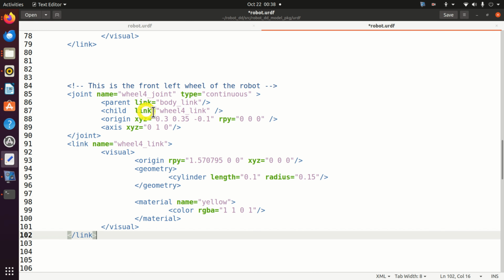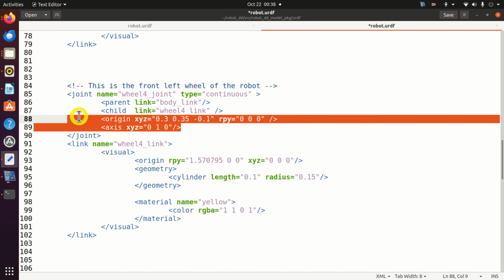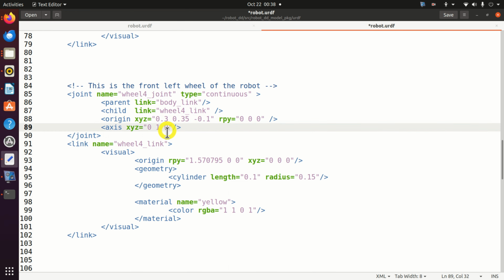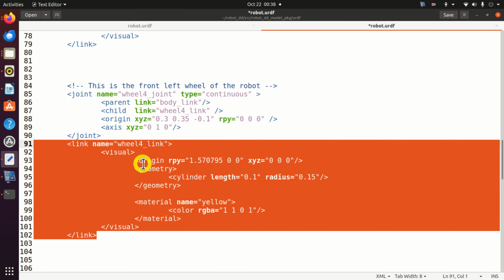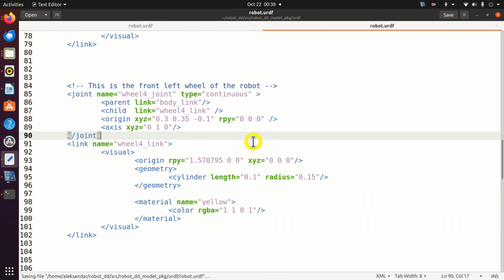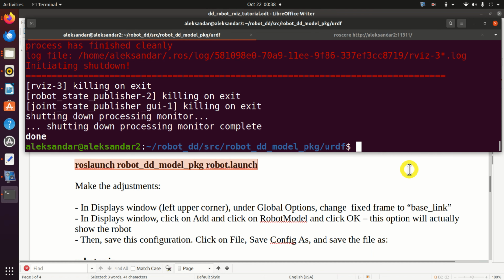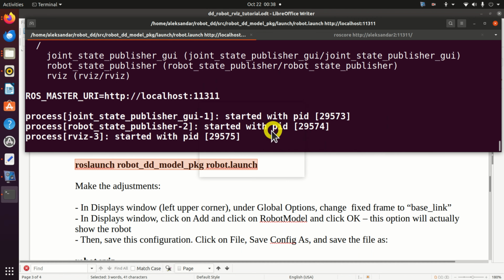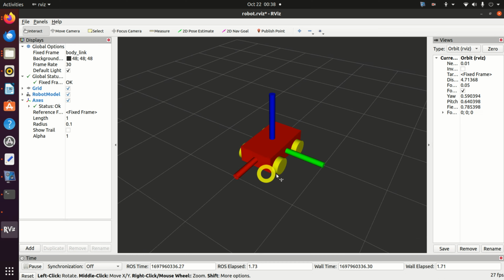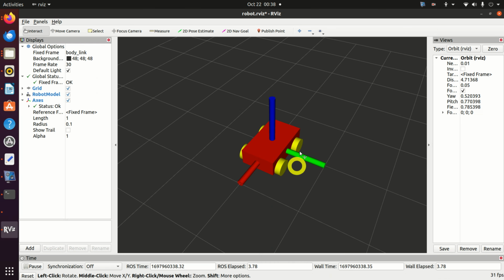Again, first I define the joint, I specify the coordinates, I specify the axis of rotation, parent and child links, and over here I specify my wheel dimensions and rotation. And that's it. Save this file and let's open RViz once again. Consequently, go to the terminal and open RViz. And here it is. 1, 2, 3, 4.